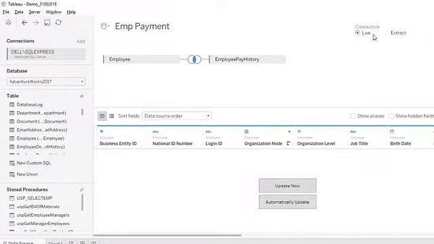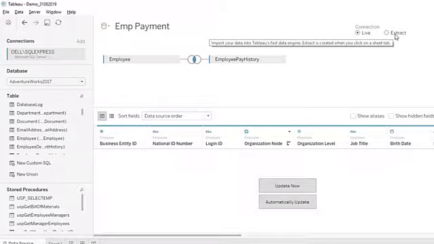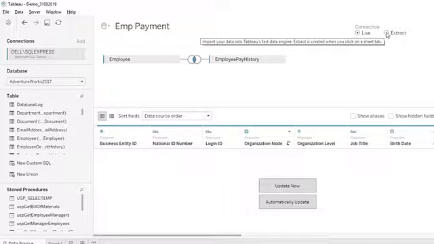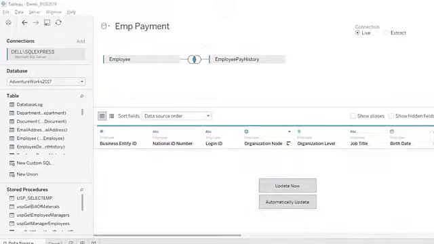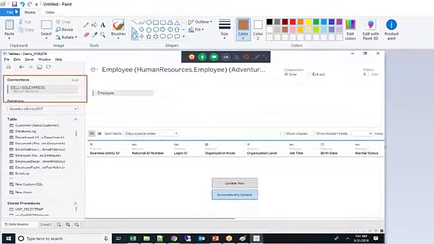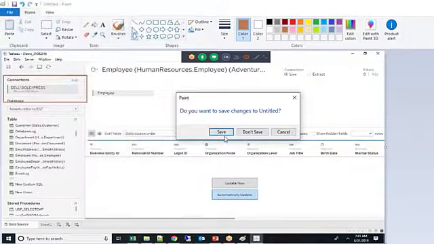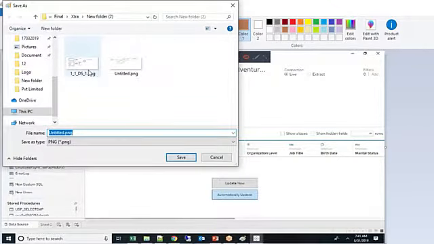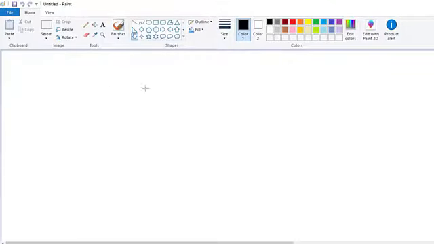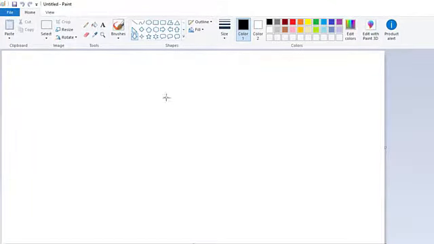Now this connection could be live and could be extract. Now what does it mean by live and extract? So live means that data is coming directly from the database, okay. Let me just explain by a simple example. Let me just save it as two. Yeah. Now let me give you a simple example of what live means and what extract means.